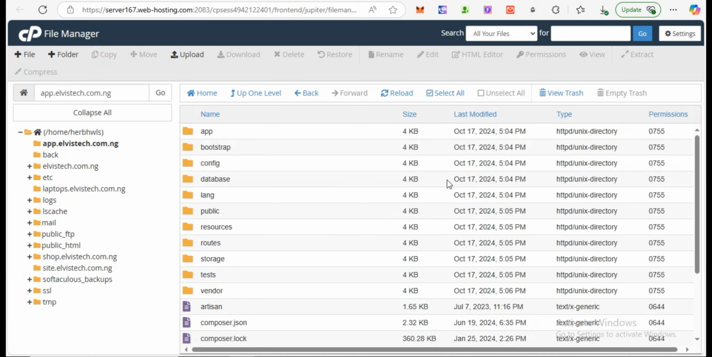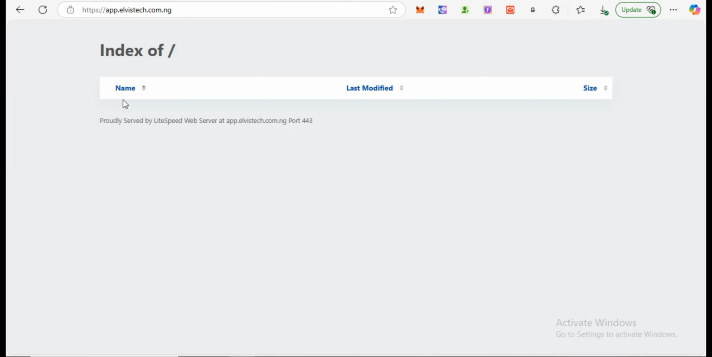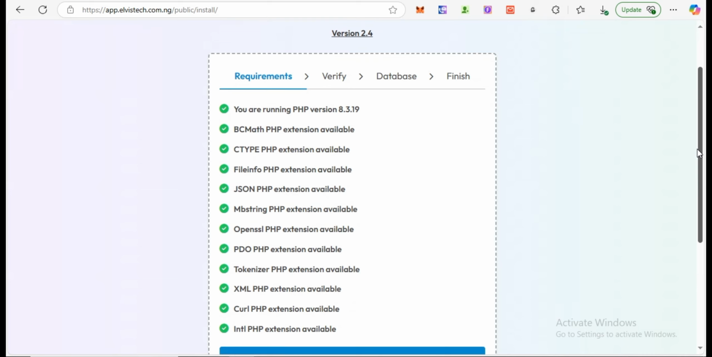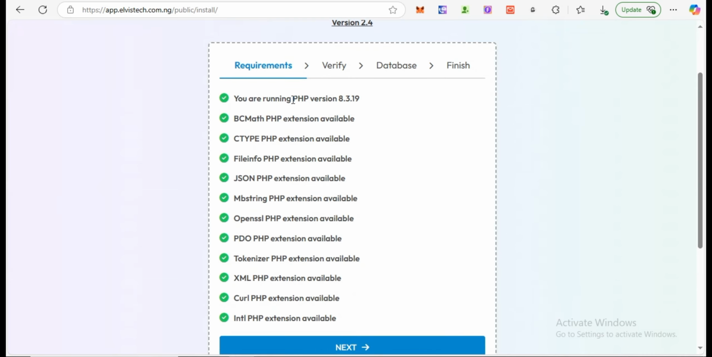Now the next thing for us to do is to open the domain where you want to install this. Open your domain in a new browser tab, then you reload. Once you reload the page, the auto installation wizard is going to come up. And take note that you should be running PHP. My PHP version is 8.3, so make sure that all these are green.